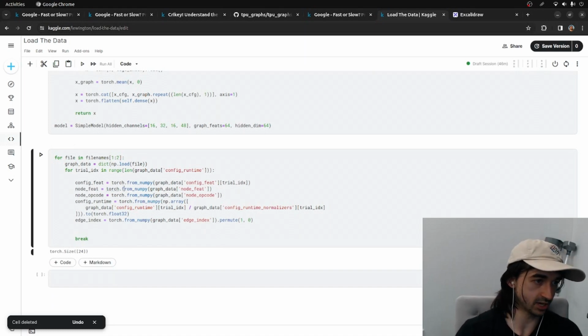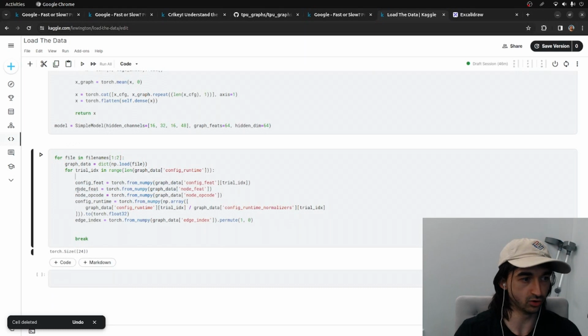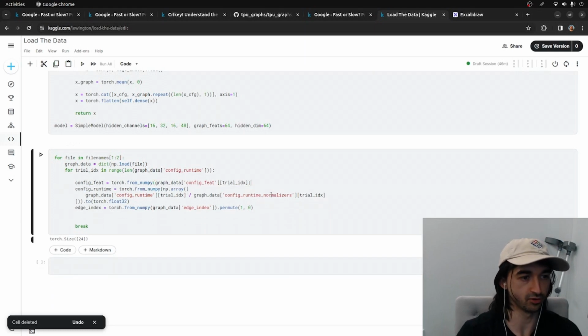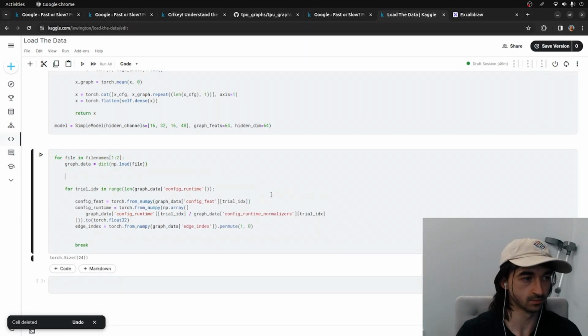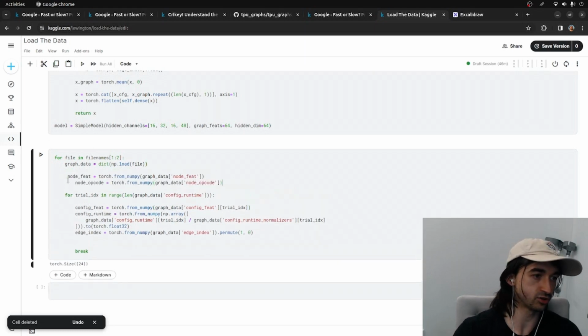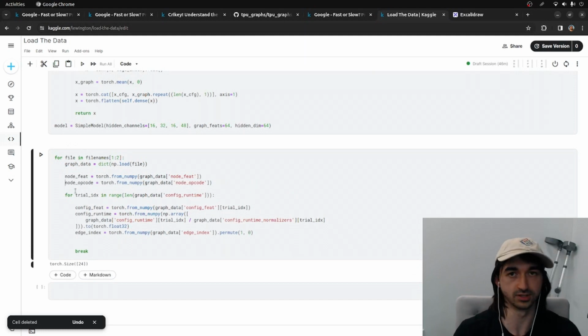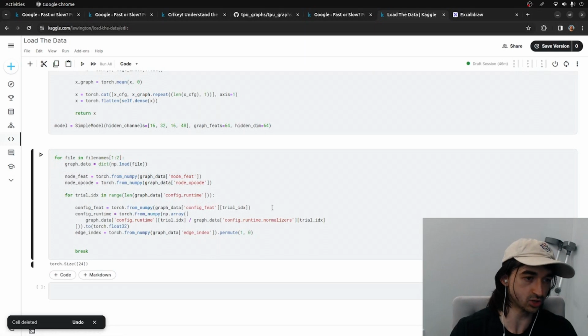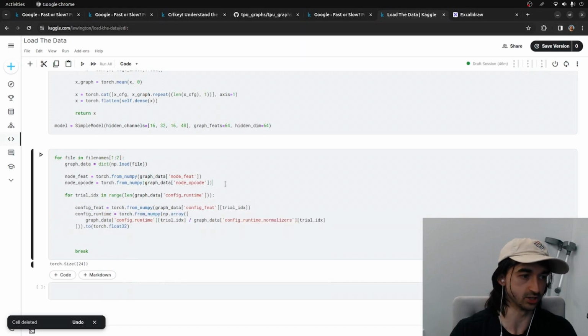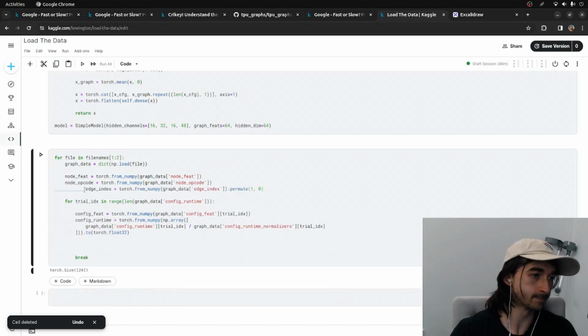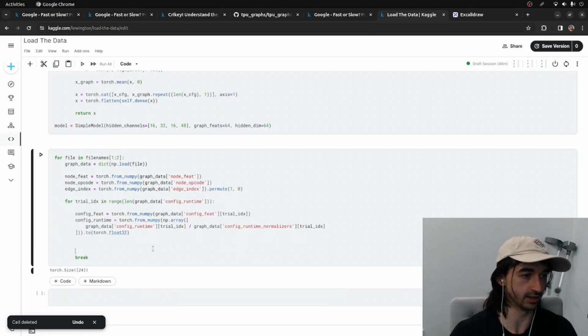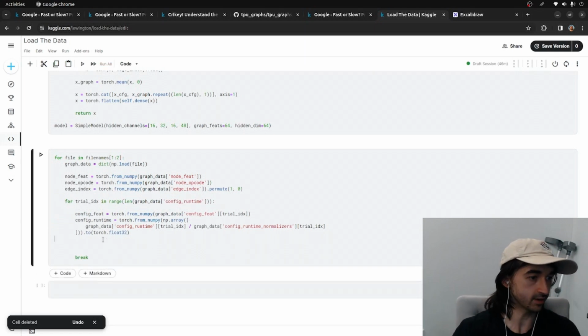For a little bit of optimization, we happen to know that the node feat and the node opcode don't change. These remain the same for every file. And we know this because every trial for each file corresponds to the same graph. So these two variables do not change. The things that do change are the configs and the runtimes, and actually edge indexes don't change either. So we don't have to load them every time, which is just a nice little extra thing for us. Okay, that all looks pretty good.